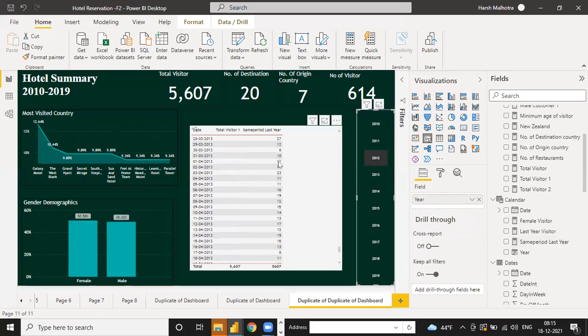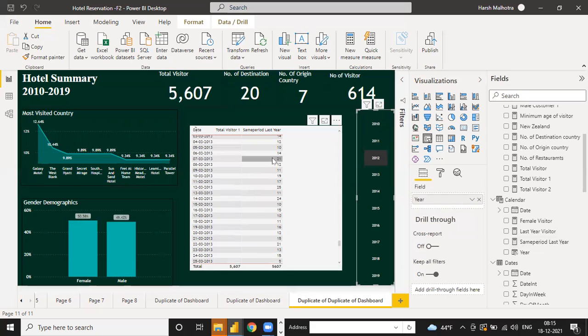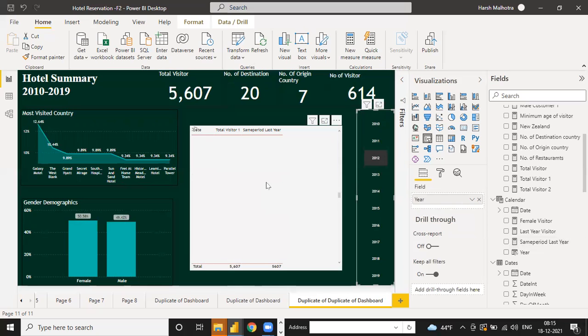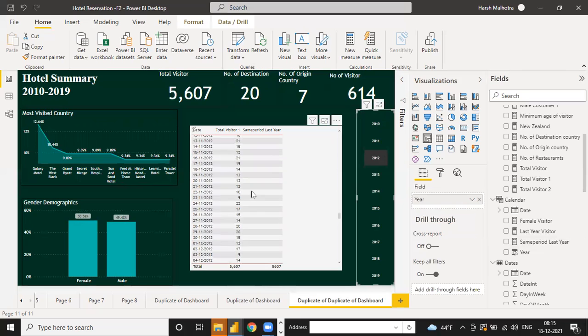See, the answer is given here in this visitor and this visitor also. So the answer is also the same, 5606, 5607 and 5607. The value is correct. In 2013 you have last year data. In 2012 you have current year data.